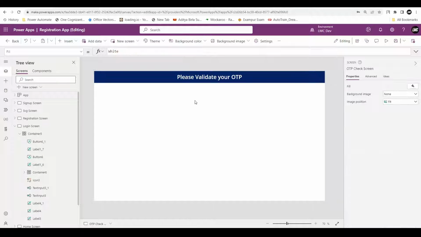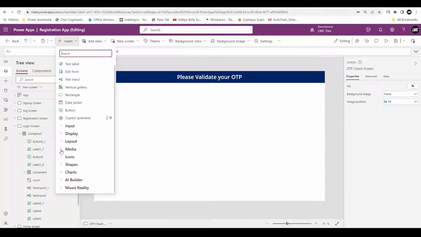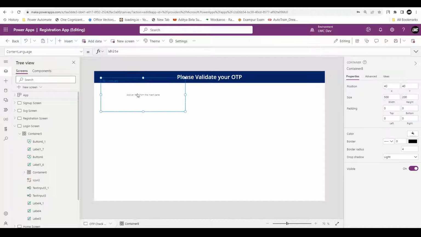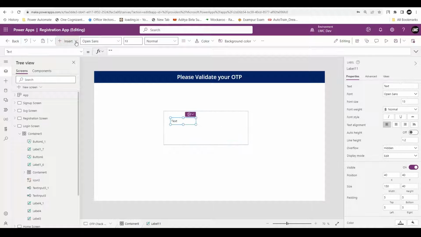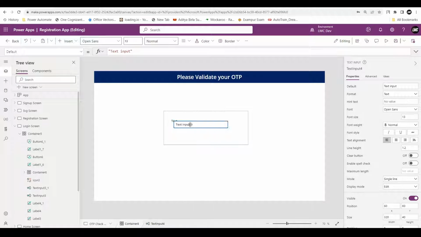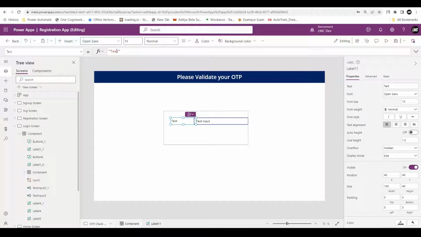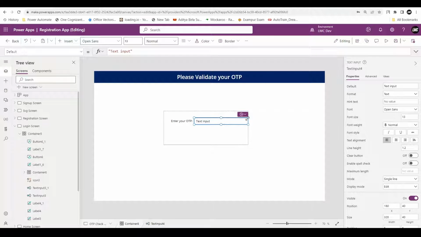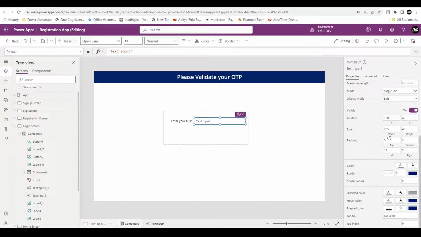Here what we will do is we will have one container. I'll create one container, and inside this container I'll have one label and one input box. For the label, I'll say enter your OTP. Make this right align, and this is done. Keep this text input size small.